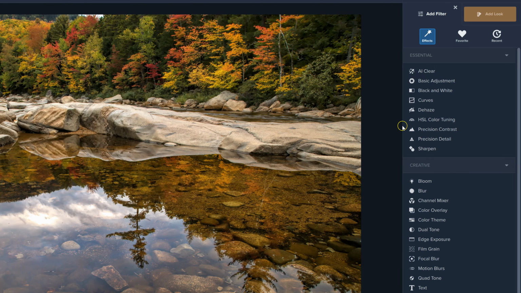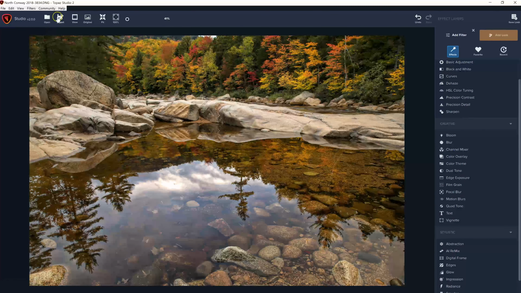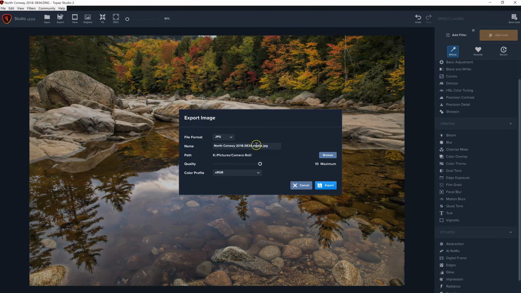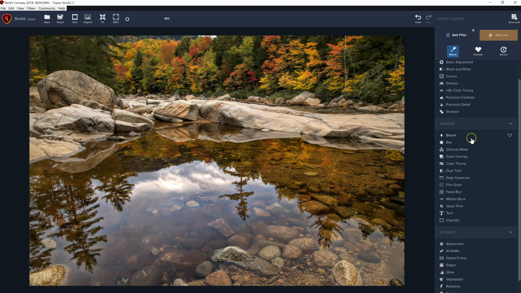Now that's done with all those essential basic filters. There are some other filters that you can play around with. If I like the photo the way it is right now, I could just export a file, and I'll just leave this file name the way it is and export it. And now I can continue on and make more adjustments.